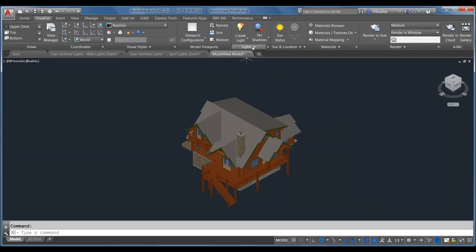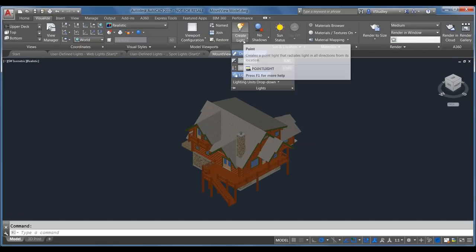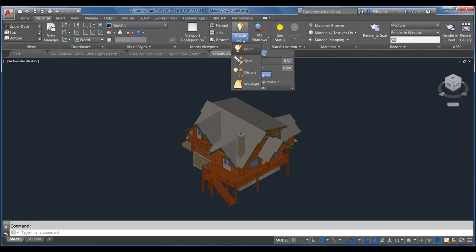So we'll start here on the Lights panel. I'll give you a quick tour. There's this Create Light drop-down, and that gives you 4 different types of user-defined lights. There are point lights, spotlights, distant lights, and web lights.